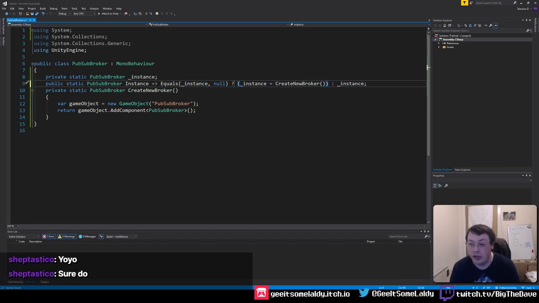I could say something else. I could do that and it would still be valid. But we're not going to do that because that's silly. So this is our naive, not quite singleton, because we're not enforcing the singleton nature of this. We're going to assume that you're not creating a PubSubBroker object in your world.